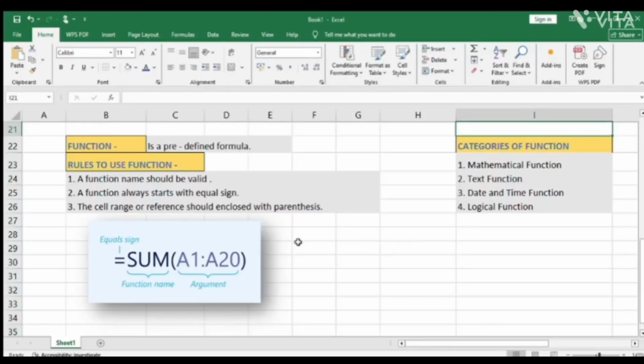Yes, so here we will first learn about the function. A function is a predefined formula, so it performs specific calculations or tasks for you. Let's take an example. Instead of writing a bunch of steps to add numbers, you just use the SUM function, that is a mathematical function. It's really like calling a ready-made recipe instead of cooking from scratch.